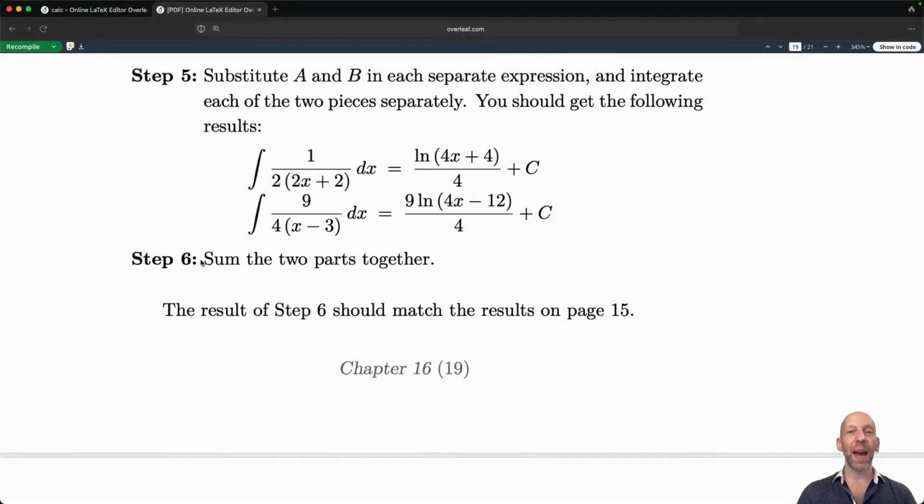Very nice. So that concludes the algebra part of the partial fractions decomposition method. Now for getting back to calculus. So now that we have these simple expressions, we can integrate each of these separately. And that's what you see here. So what you want to do in SymPy is integrate each of these terms separately. And that will lead us to step 6, which is simply to sum them together and confirm that we get the results that we got in the book, in the chapter, when we worked through this problem by hand.